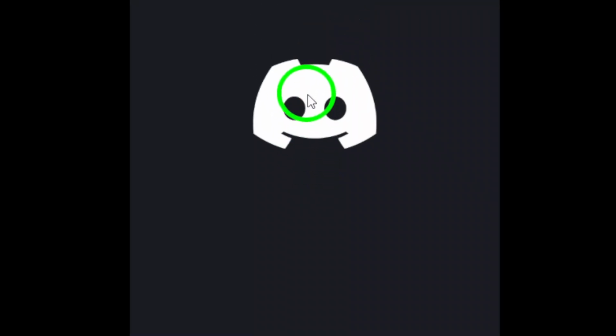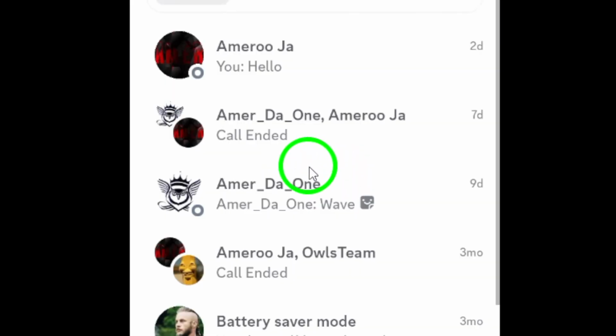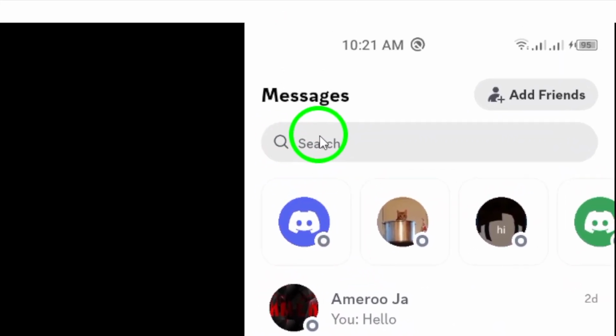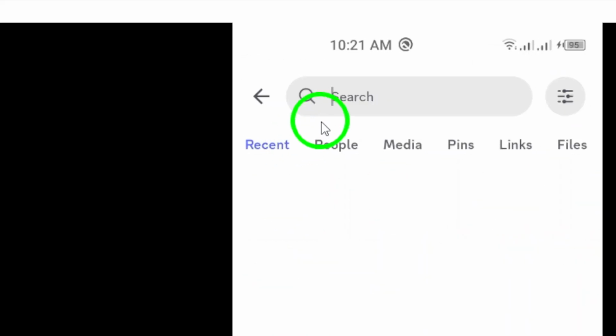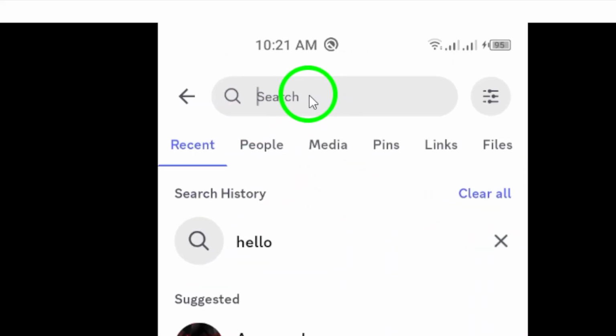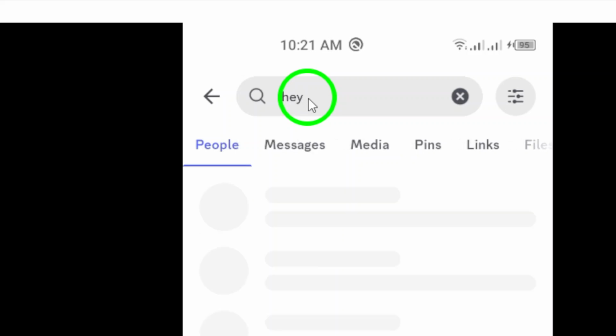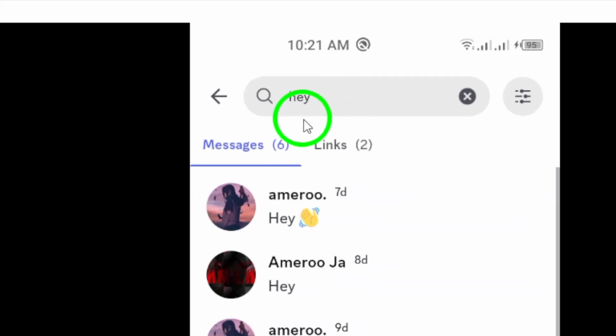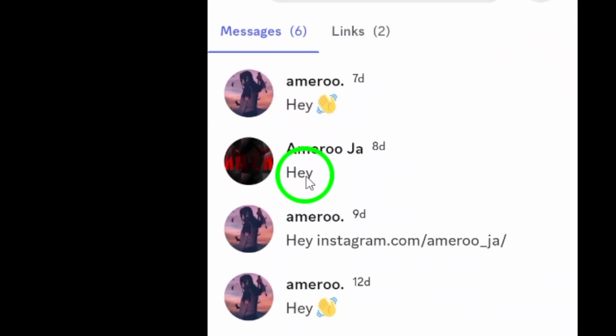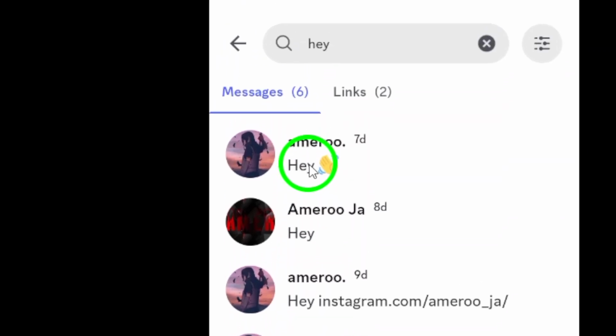Once the app is open, tap on the magnifying glass icon at the top of the screen. This will bring up the search bar where you can enter the message you want to search for. After typing in your search query, tap on a result to open the conversation containing that message. From there, you can scroll through the conversation and find the message you were looking for.